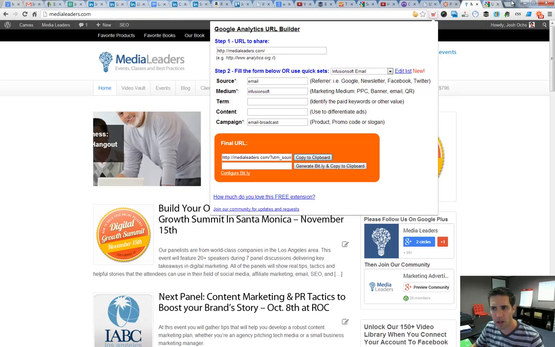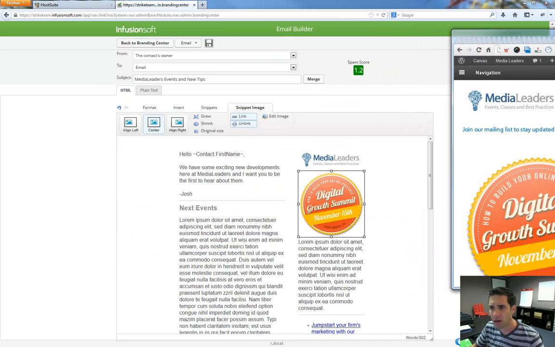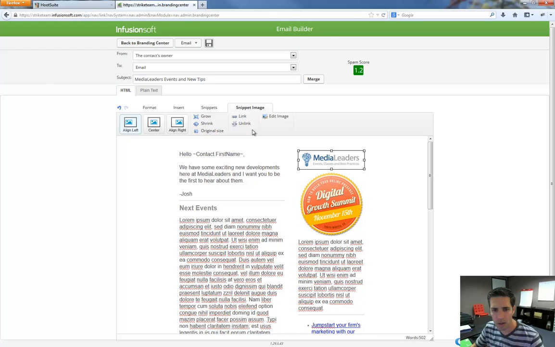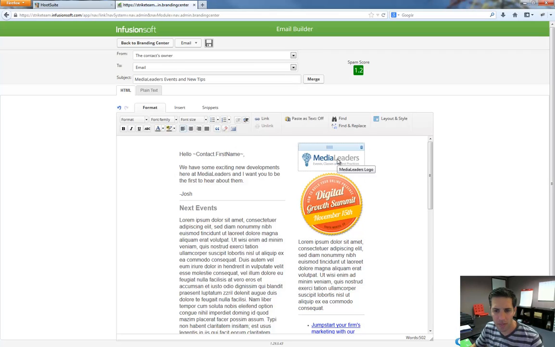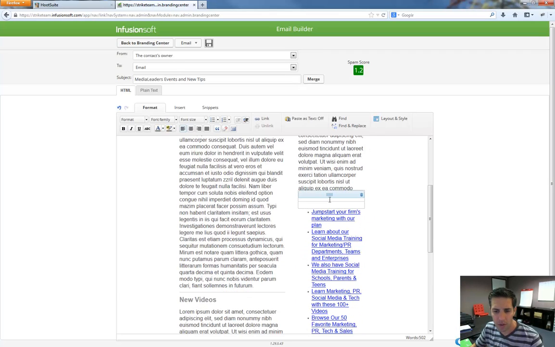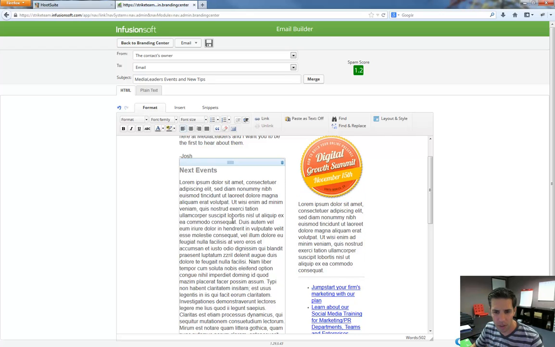Copy it to clipboard. Let's go up to that logo that's on our site. Click the logo once. Click the link. Boom. Toss it in there. Insert, update. So now we've got that linked. And if there's anything else that we're going to link in the site, we could use this too.